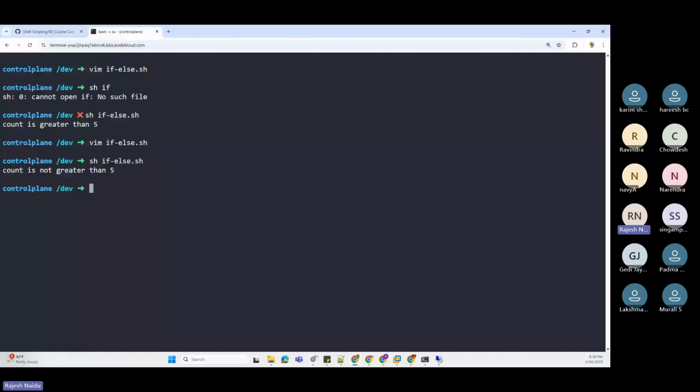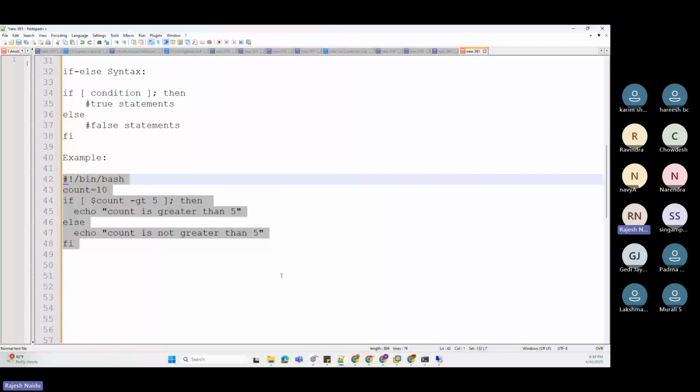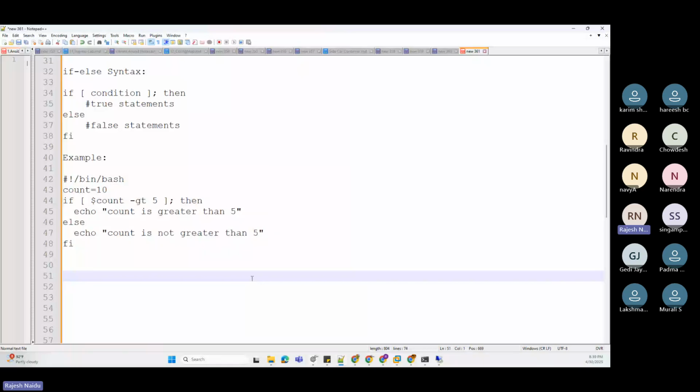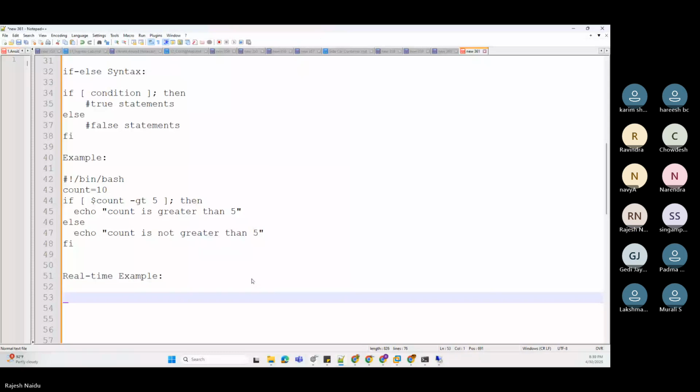So when will we use this scenario in real-time usage? A real-time example for this scenario: suppose I'm planning to install Docker.